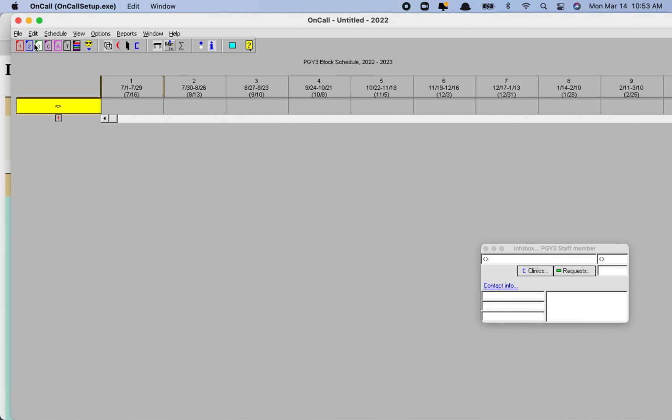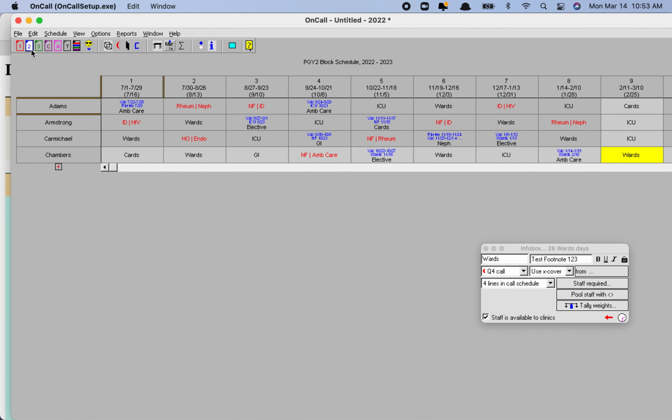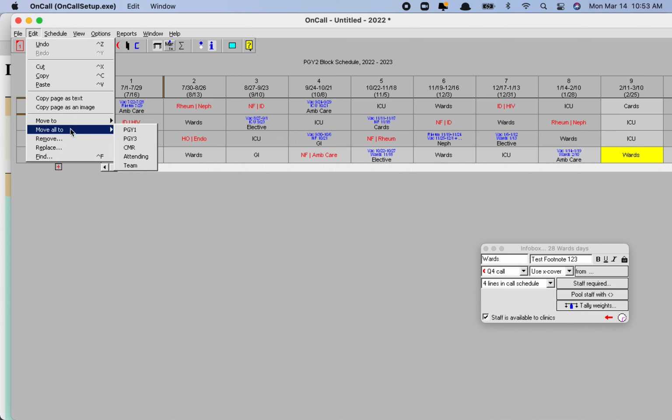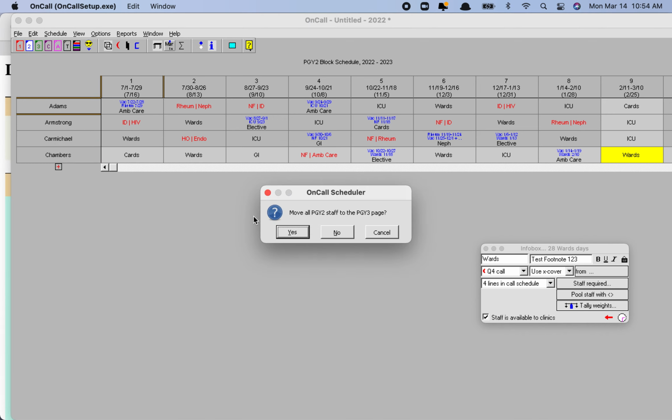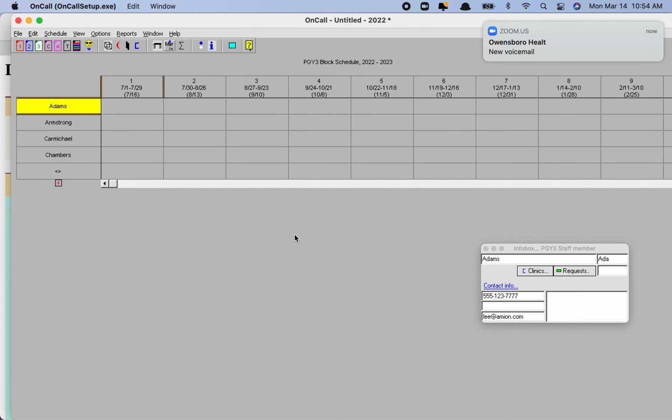I'm not going to add the new names yet because the next step for me is to click and pull up the PGY2s and then click Edit and Move All to be PGY3s. All these folks are moving up to be seniors. I'll say yes. This is the point where the system says, do you want to clear out everybody's block rotation schedules? And I'm going to say yes.